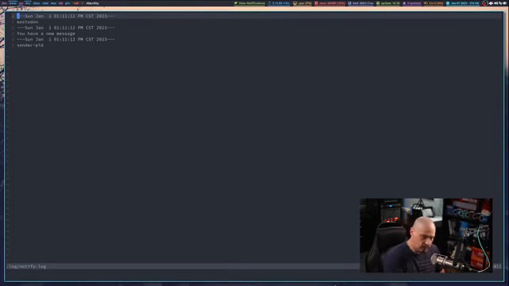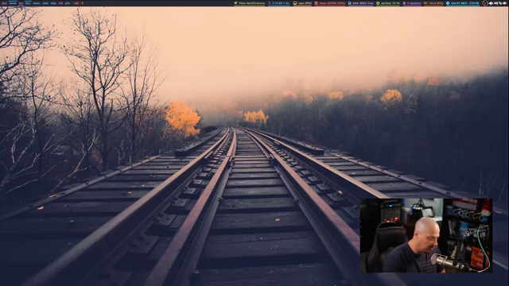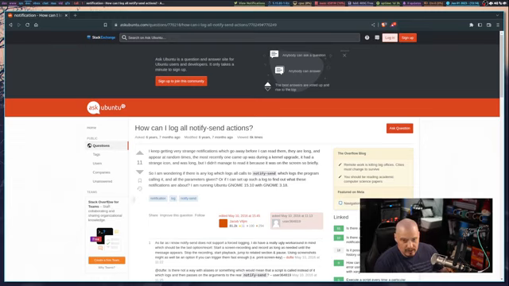Now, how did I get this to work? Well, it actually was not that complicated. If I switch over to my web browser here, all I did was do a Google search on Linux desktop notifications logging. Saving or logging them or whatever. And I quickly realized that this is a common problem on Linux, is that your notifications are not logged somewhere.